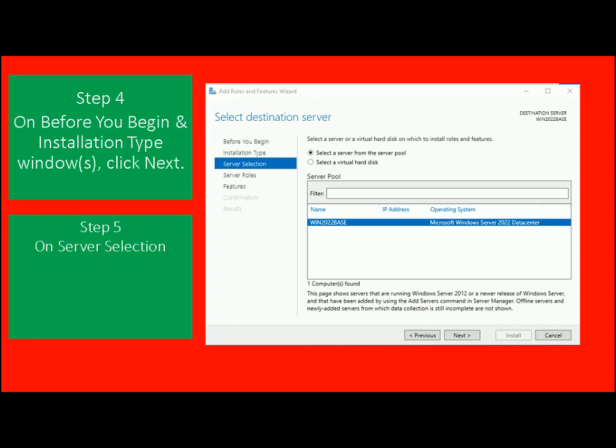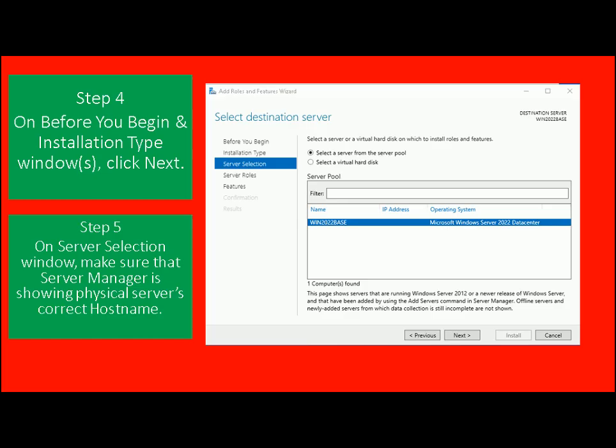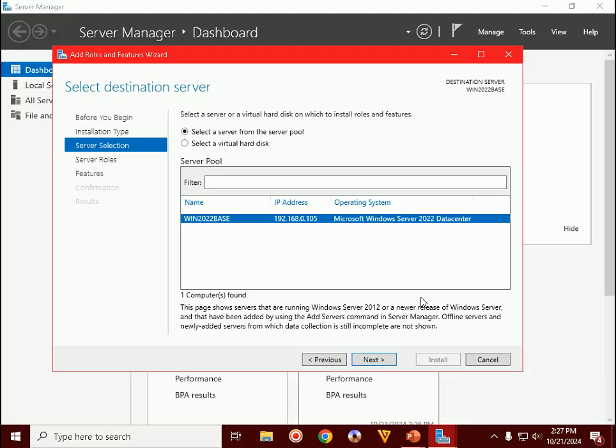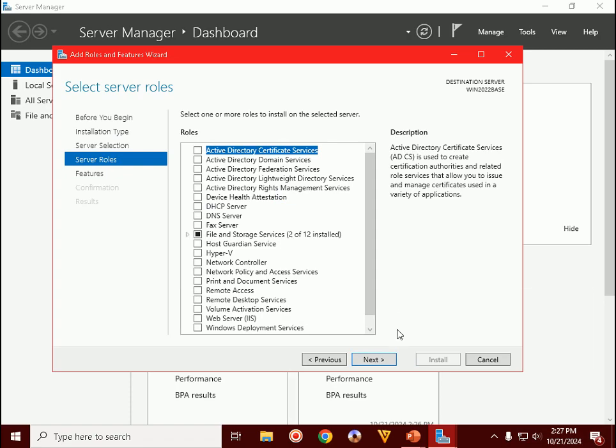Next, on the server selection window, make sure that Server Manager is showing the physical server's correct host name. We will see it is showing the correct host name as Win22 base, and this IP address is my internet router IP address. So this physical machine already has internet access, as you can see over here. I will press next.